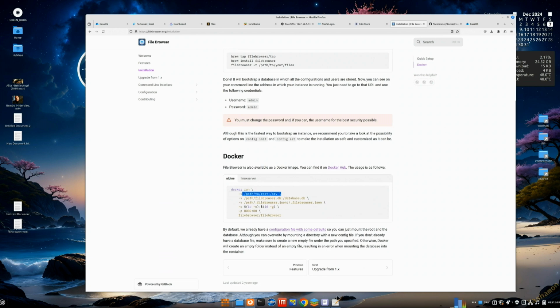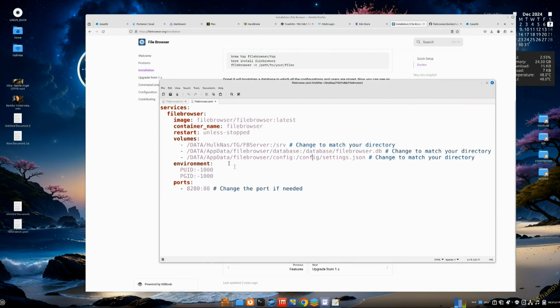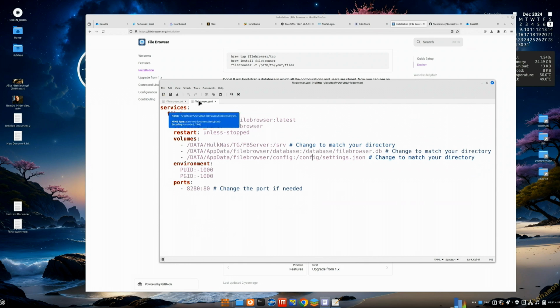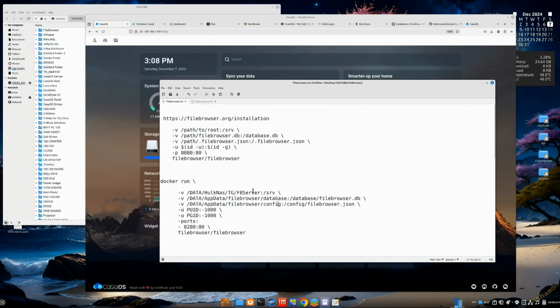And if I was to do this in CasaOS, of course, I've already shown you where I keep my server files are here, and then this is my database and my config file here. If I was doing a compose file, this would be my compose file, and again it would have the database location here and have my config settings here. But let's go ahead and install this through Casa.